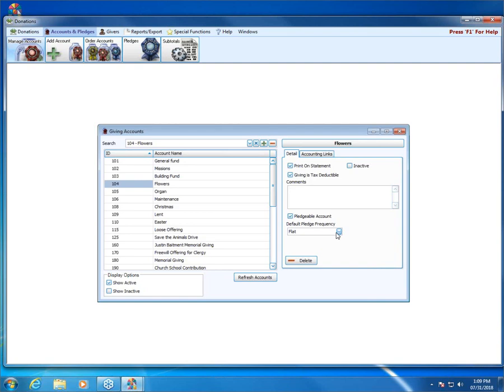Default pledge frequency. If you are a pledging church and you have your, say, flowers account highlighted over here on the left, and you only want, or the default you want people to pledge to is weekly, for example, you could set that. So all that's telling you is then when you go in to enter a pledge, when you create a campaign, or even if you go to the Pledges by Giver tab and you're picking this giving account, it's going to default to people having a weekly pledge. Of course, you can always change it. So if most of your people are weekly pledgers, it might save you a couple clicks to set it here to weekly, so it automatically pulls that up when you go to enter a pledge.